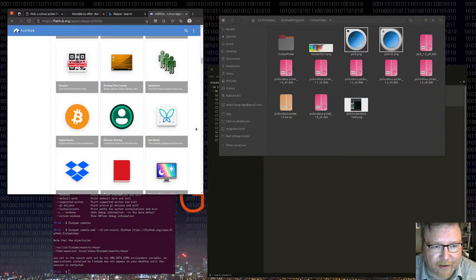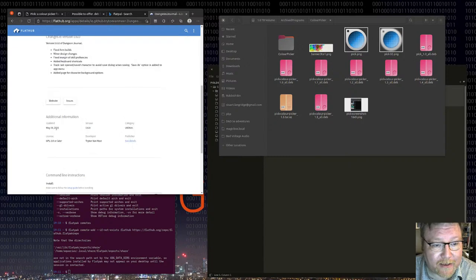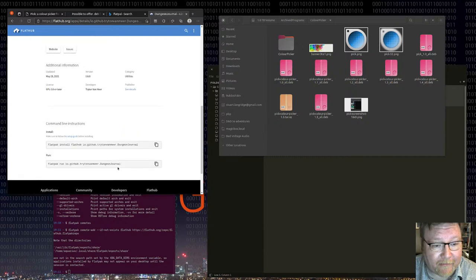Useful assets. 5e character manager. Really? Are you as good as D&D Beyond? I've got 50 pieces. You aren't. Updated 2021. Okay. Maybe it's complete. Command line instructions are just that, and then flatpak run. Oh, I see. So each Flatpak has a... this looks like a globally unique name.